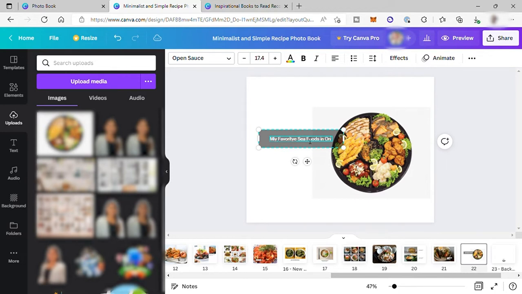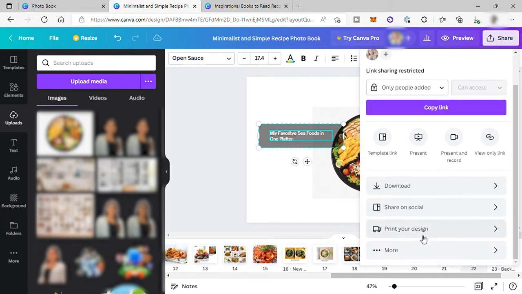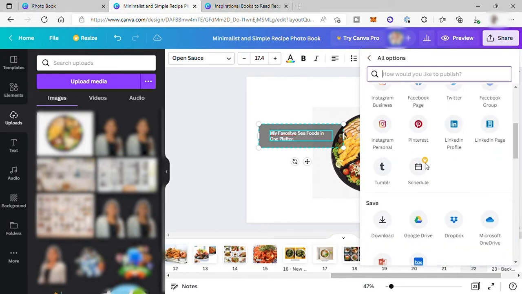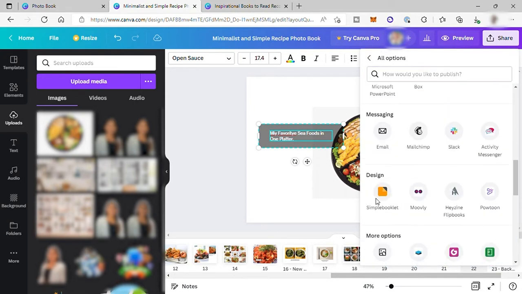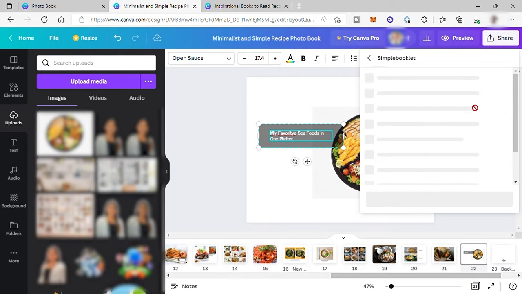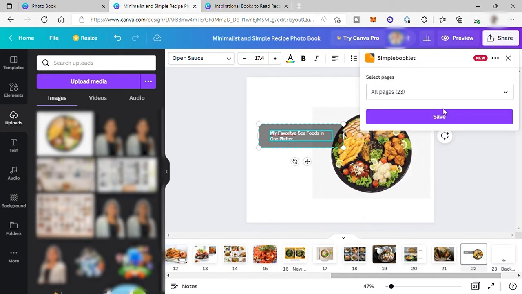So assuming that we are done, the next step that you need to do is click here, share, and then select more and find Simple Booklet and then click on it. So Simple Booklet is another app that you can integrate with your Canva account. So for beginners, you can create an account first here for you to start using Simple Booklet to create your own flipbook. So I already created an account and connected my Simple Booklet here.